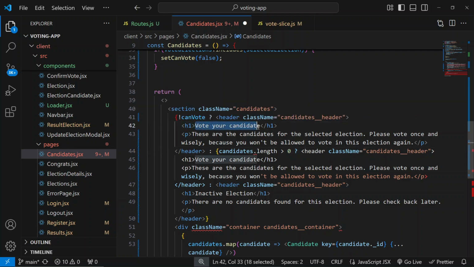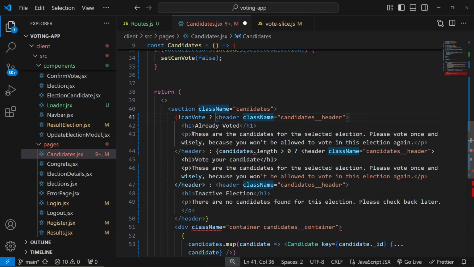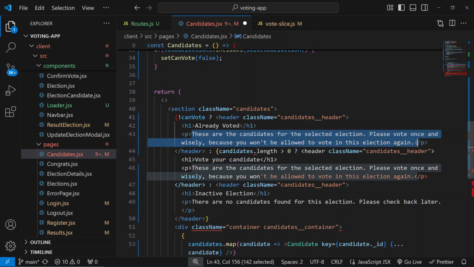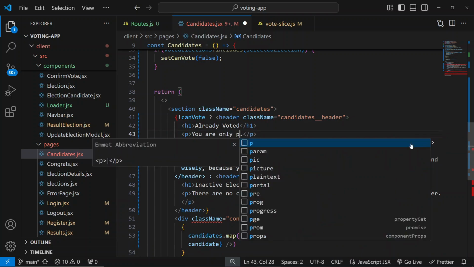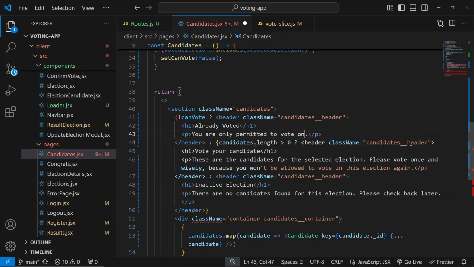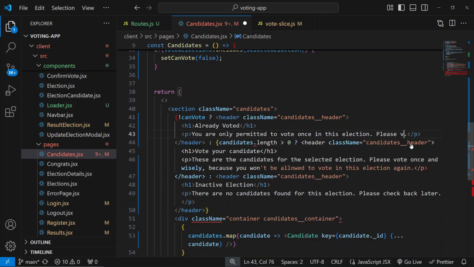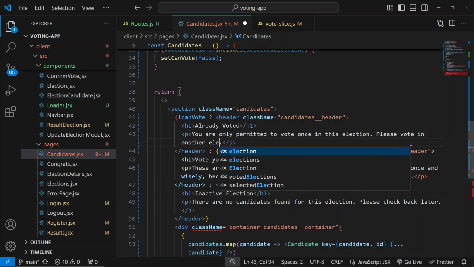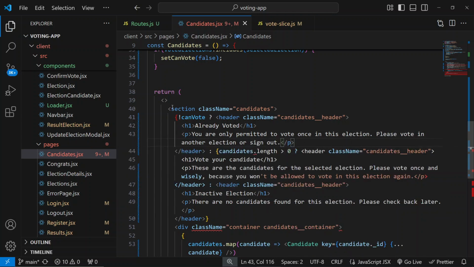So if can vote is false, I'll say already voted, right? And in the paragraph, I'll just say, you are only permitted to vote once in this election. Please vote in another election or sign out, right? And so let's see, this is where it ends.